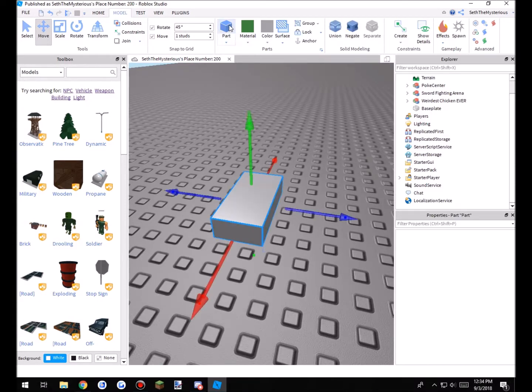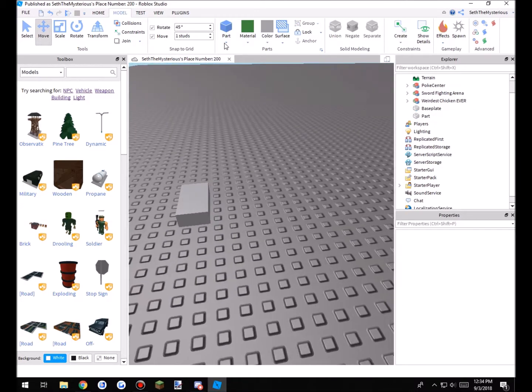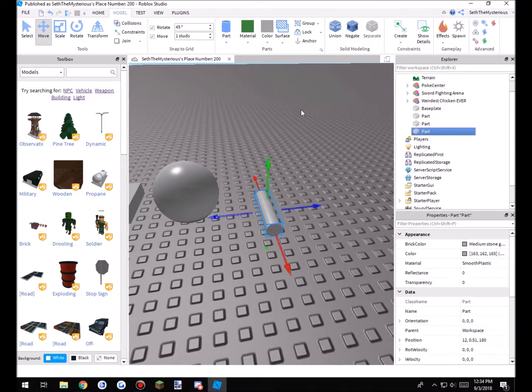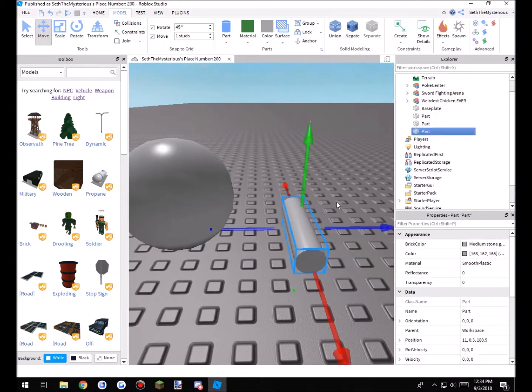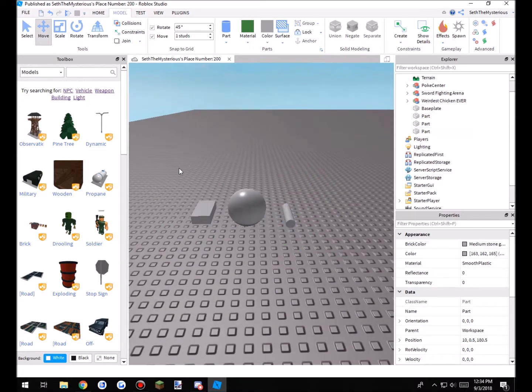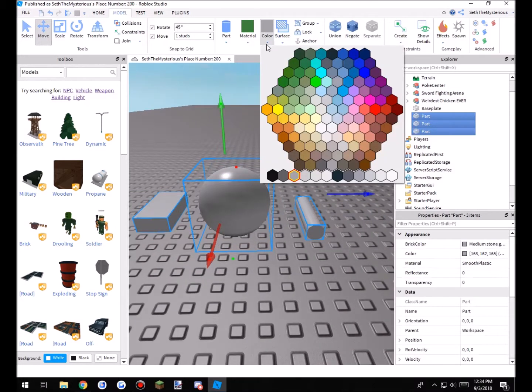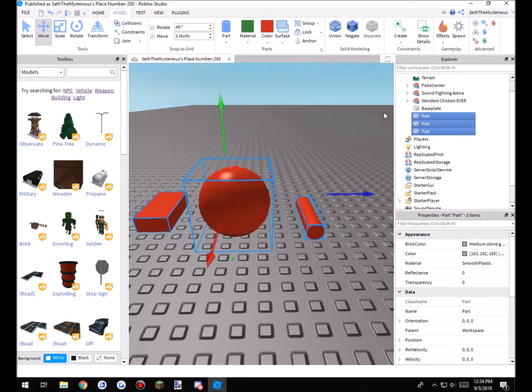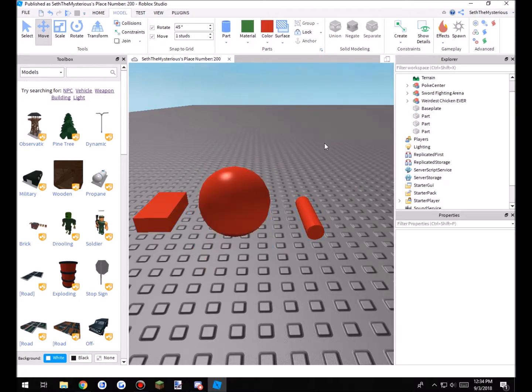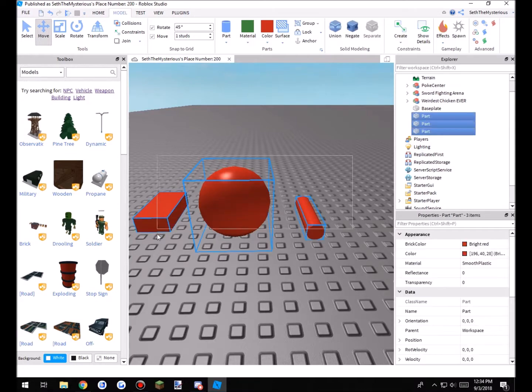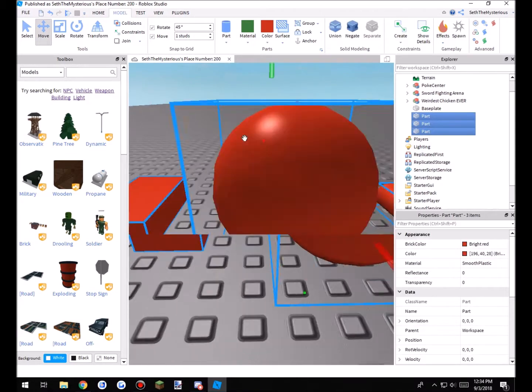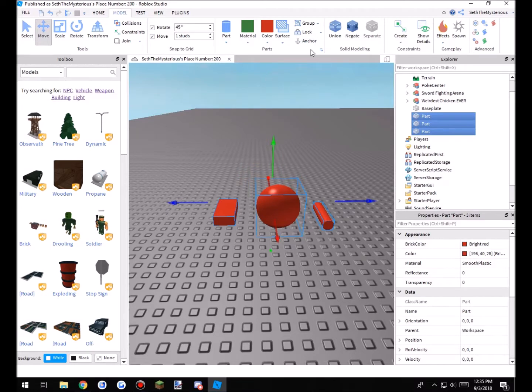So what you want now is a block, and then you want a sphere, and then you want a cylinder. I am going to change the color of these just so they don't blend in with the base plate, and they're more visible to see. So I'm gonna make them red. A very important thing to do is anchor them. So you select them all, or one by one, and you do the anchor thing.